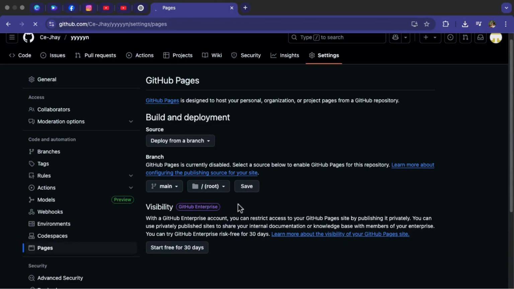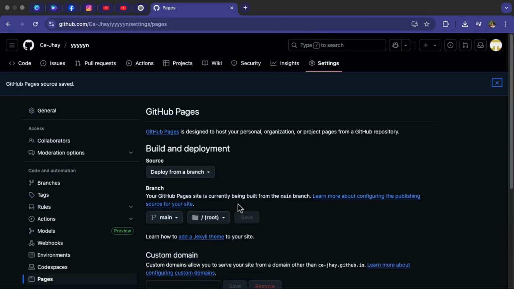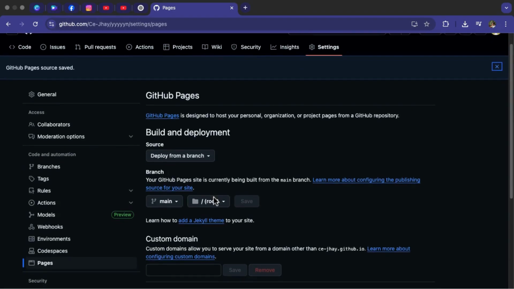It may take a few seconds, around 30 seconds to a minute. And after that, your site should go live. And you'll see a link appear at the top. Click on it and your website should load properly without the 404 error.